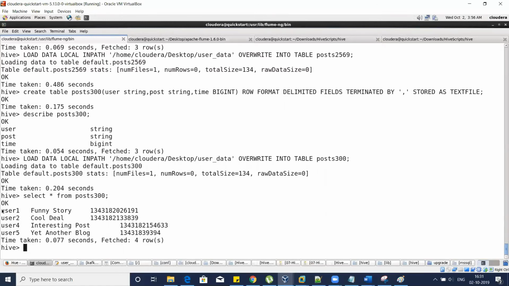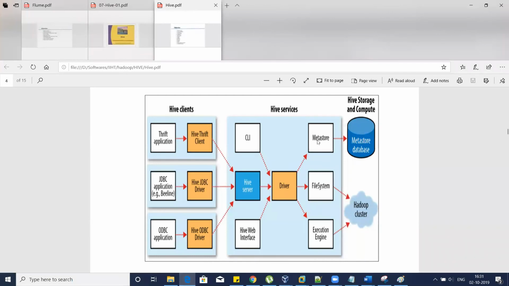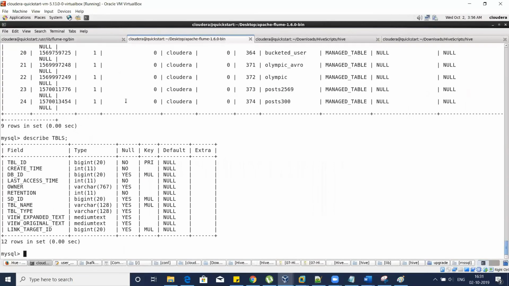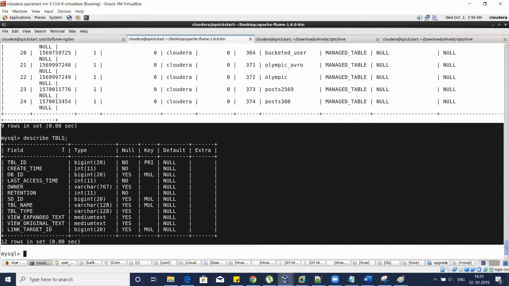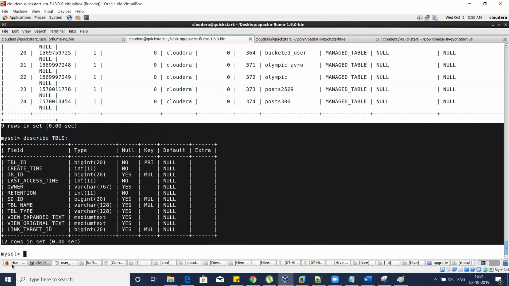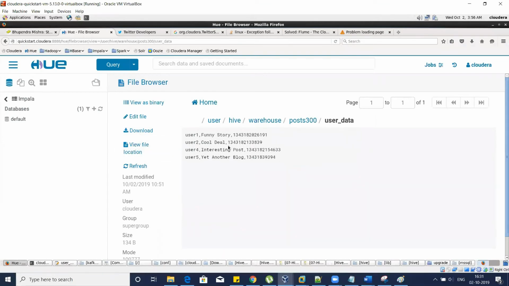So this is showing the Hive internal operations, the Hive internal architecture. This part, this metastore, meta database, this part is the actual meta information. And as we can see in this diagram, this Hadoop cluster, this is my warehouse directory.